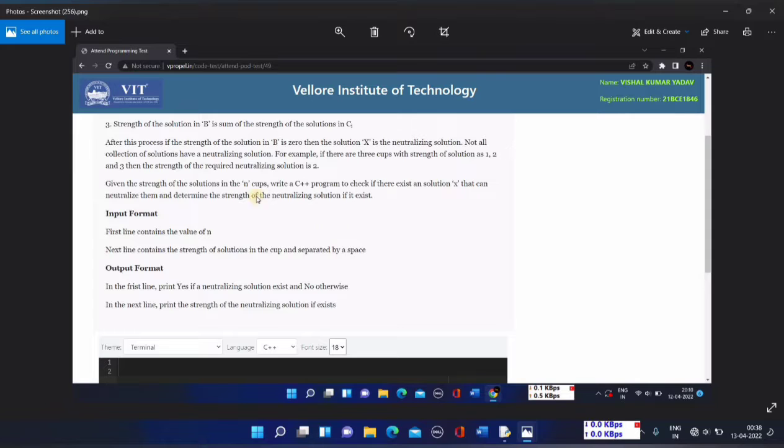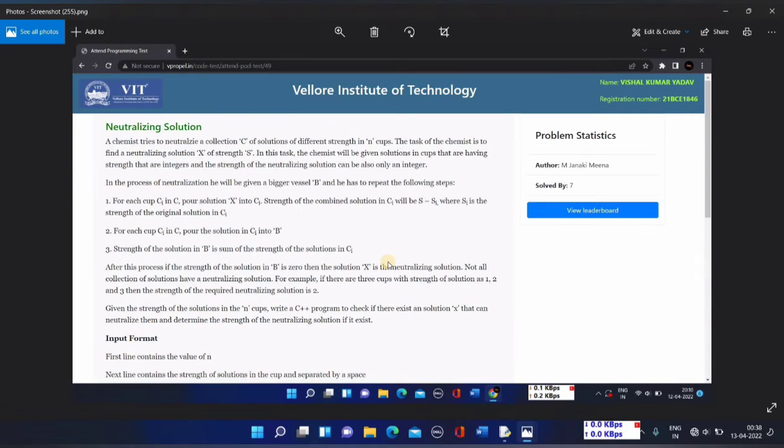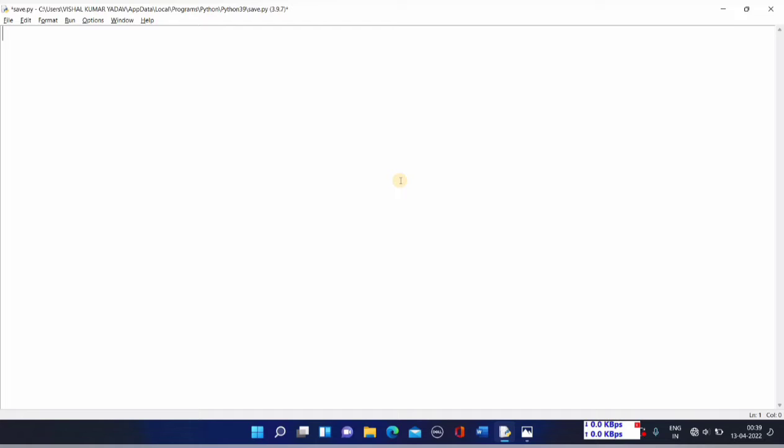And remember one thing: the solution X you use should not exceed the given strengths. For example, here 1, 2 and 3 are the strengths of the 3 cups, so our neutralizing solution should have strength between 1 and 3, not more or less than that. That is also a point we have to note. So let's move on to the code.